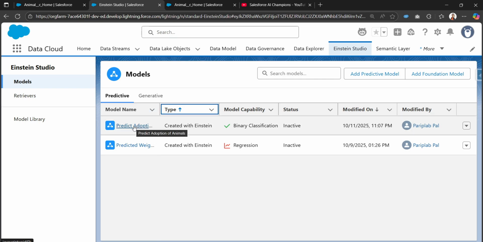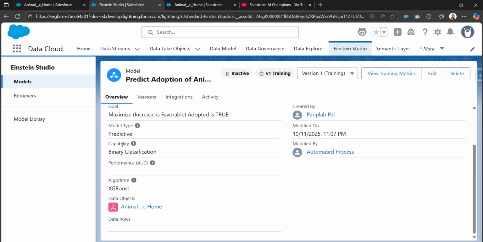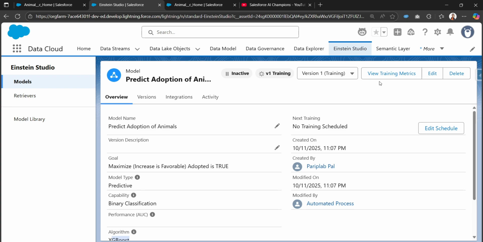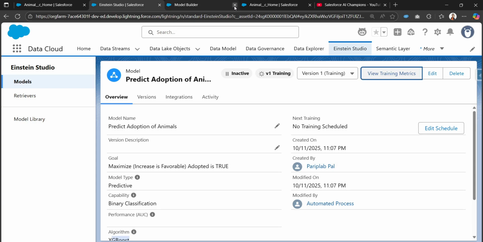But we can see our model if I go to the Einstein Studio tab. This is the model that we created recently, and currently it's inactive and its training is going on. We can see the capability is binary classification, the model type is predictive, and its algorithm is XGBoost. Once the training is completed, we can see the training metrics. Since the training is going on, we can't see them. Let me click on this training metrics button, and yeah, since training is going on, we're not able to see the training metrics.